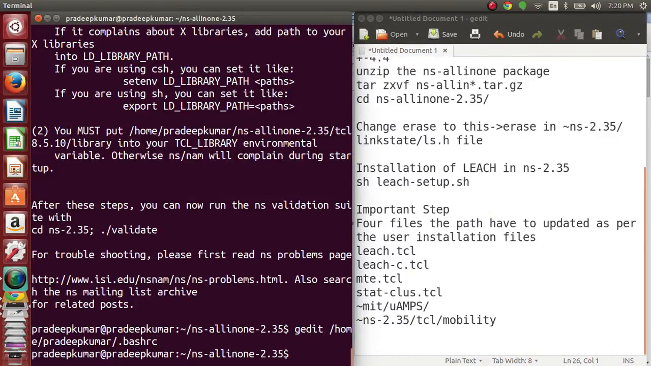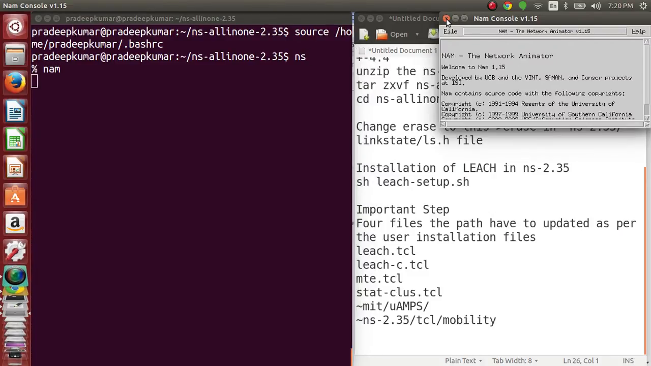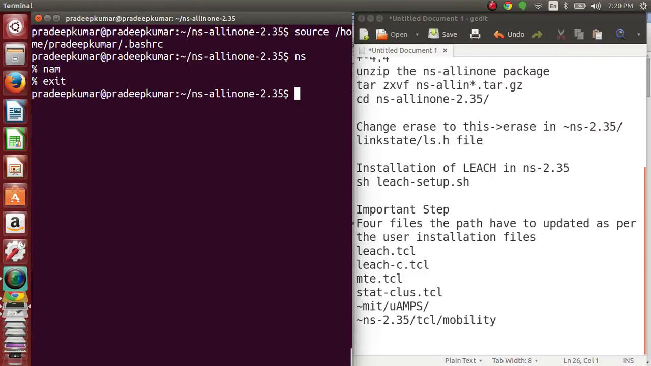If you are a new user, just restart, or log out and log back in to read this. Otherwise you can use this command to run it, because we have made some changes in the .bashrc file. If you want to execute that file, you can use the command source, which means the corresponding file will be executed. So home/Kumar/.bashrc will be executed. When I type ns, it works fine. When I type nam, it pops up. Okay, so now our purpose is not this; we need to use the LEACH protocol now.